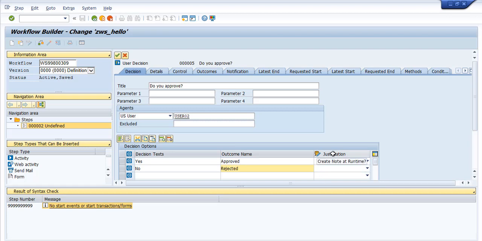The justification column asks us if we need to provide a justification for the decision. In a lot of cases, in a business context, you'll require a justification if you reject. If you're going to reject it, tell me why so I can fix it.